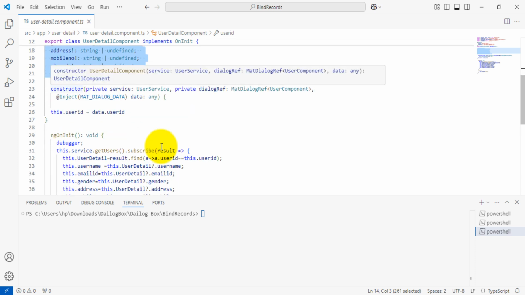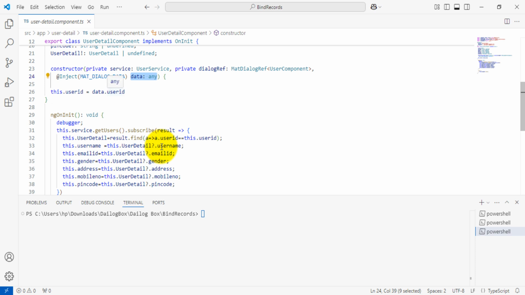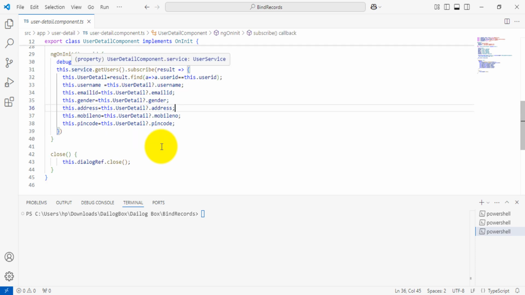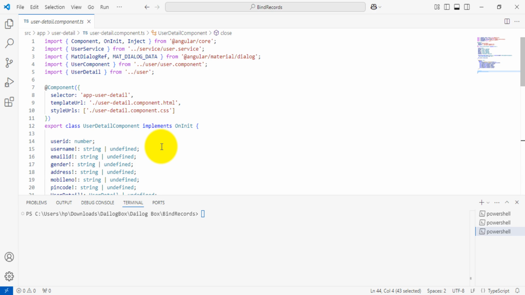In the same way for the constructor, we need to add and pass the parameters user service and dialog ref, and @Inject, which contains MAT_DIALOG_DATA. Whatever imports we have used, we need to add here as parameters, and the data type is any. So the user ID is assigned here, data.userID, and in the ngOnInit method we need to access the get user method using the service, and it will be subscribed, and based on the user ID it will display the relevant username, email ID, gender, address, mobile number, and pin code. And this close method is used to close the Angular Material dialog. So this is the code for user-detail.component.ts.